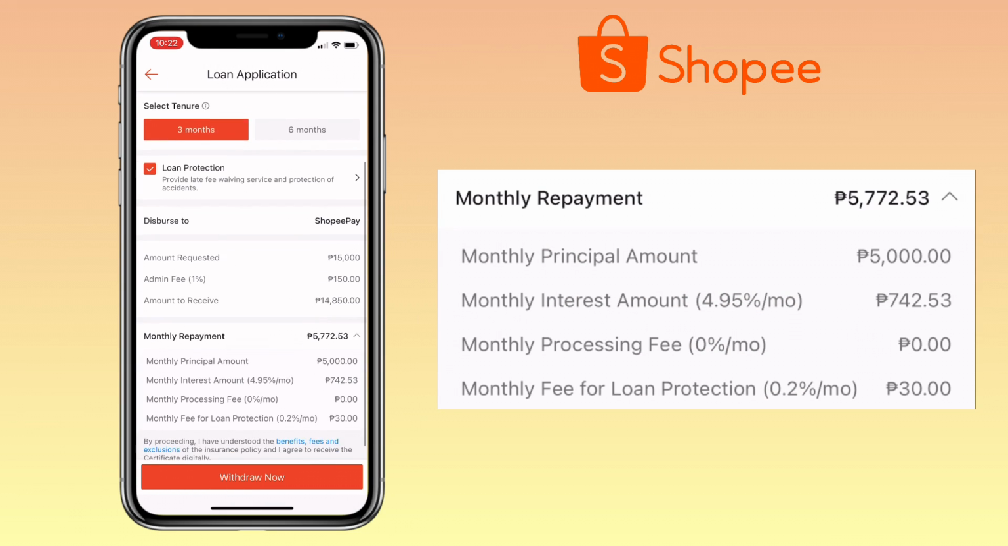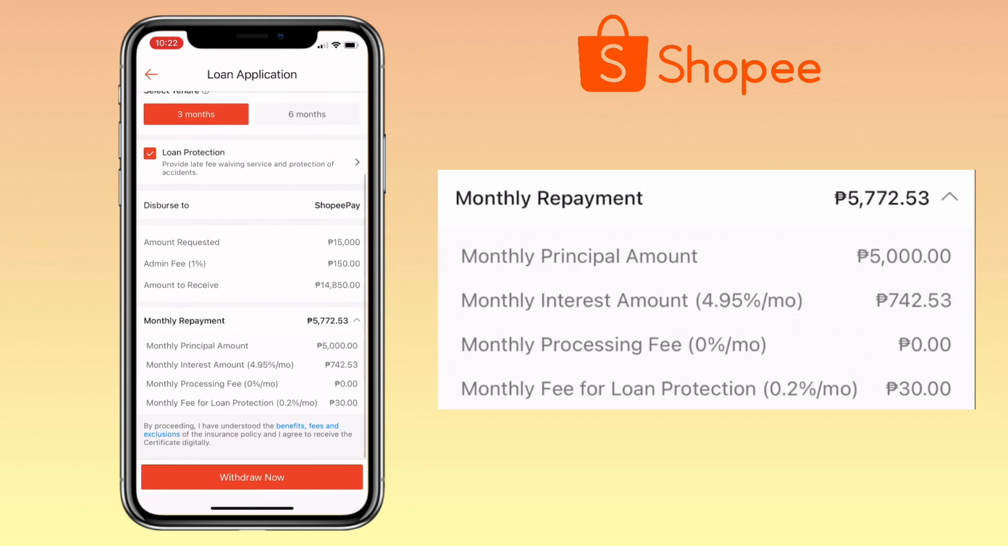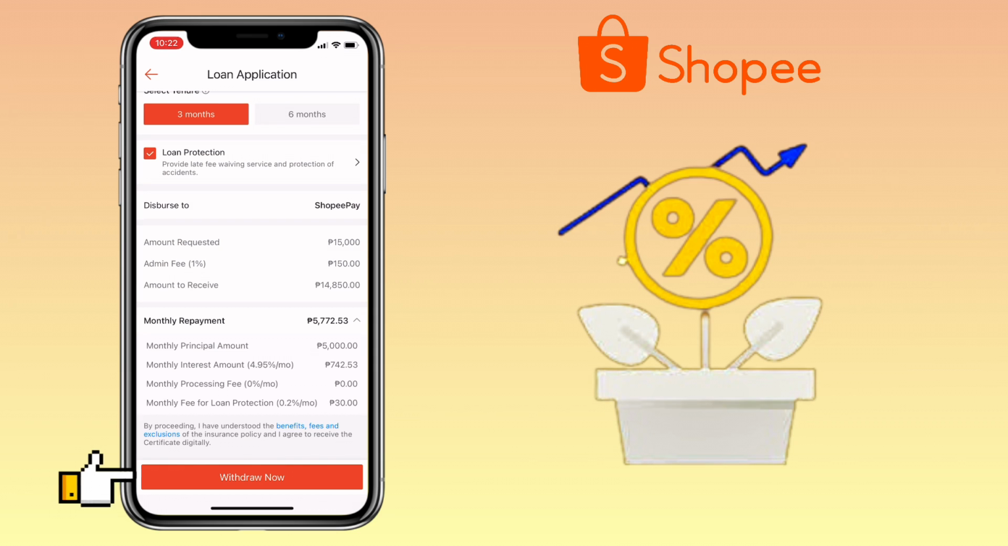My monthly principal amount will be 5,000 pesos. Monthly interest fee of 4.95%, which will be 742.53 pesos. There will be no monthly processing fee, but will have a monthly fee of 0.2% for loan protection, which is 30 pesos if you turn it on. Just click Withdraw Now to continue. My advice is to only use it if you really need it.